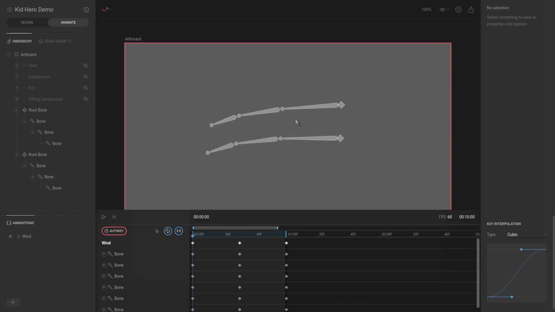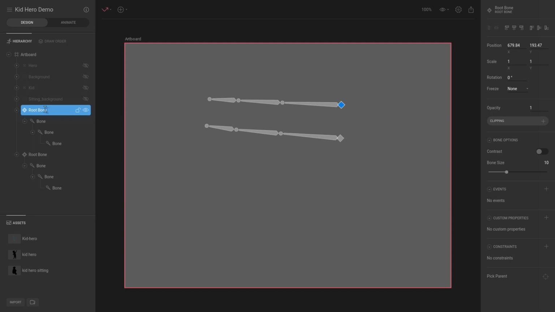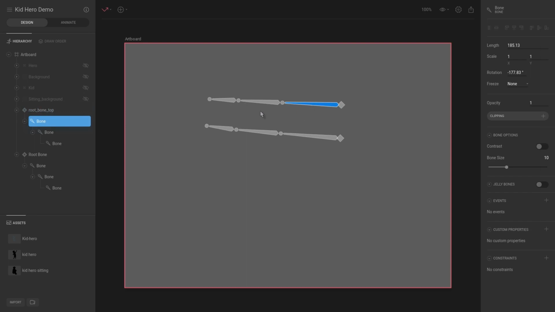But what I actually want is for these motions to lead each other. I want this bone to lead the other bone. So to begin, it is a very good idea to rename these bones. So we're gonna go root bone top, and then I'm just going to continue to give these proper names. Give me 2 seconds, I'll come back to you once I'm done.